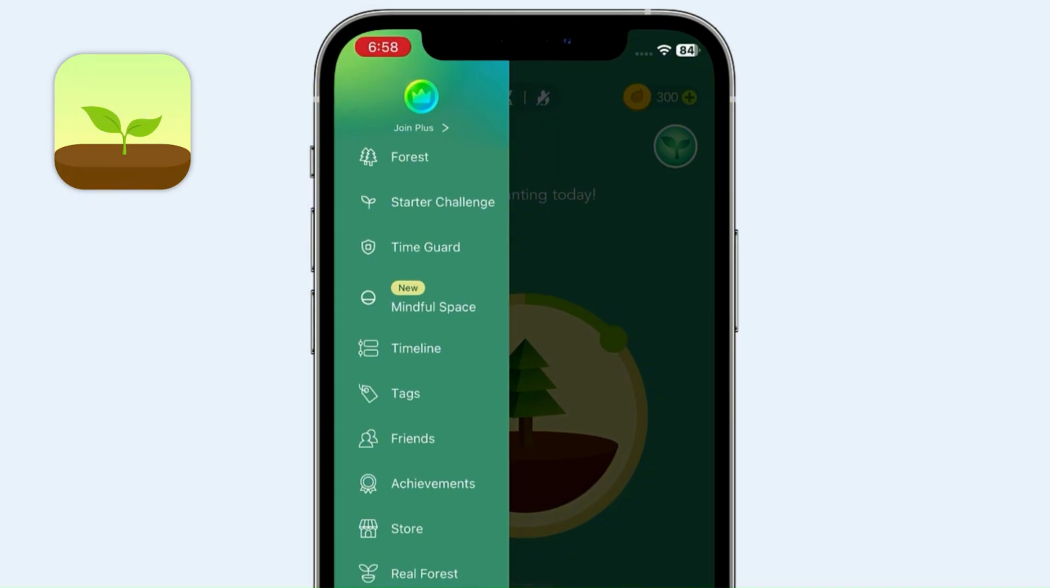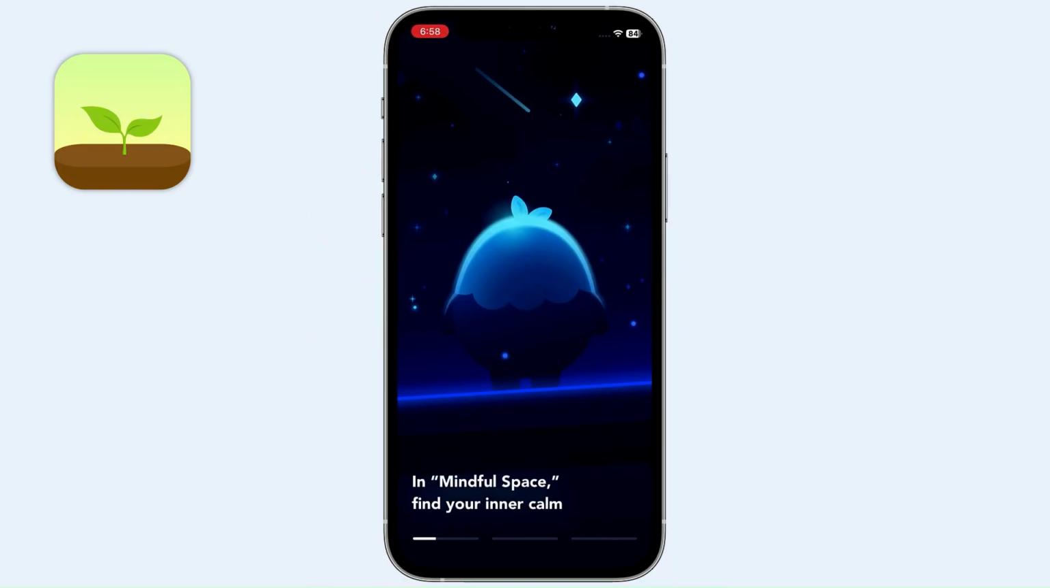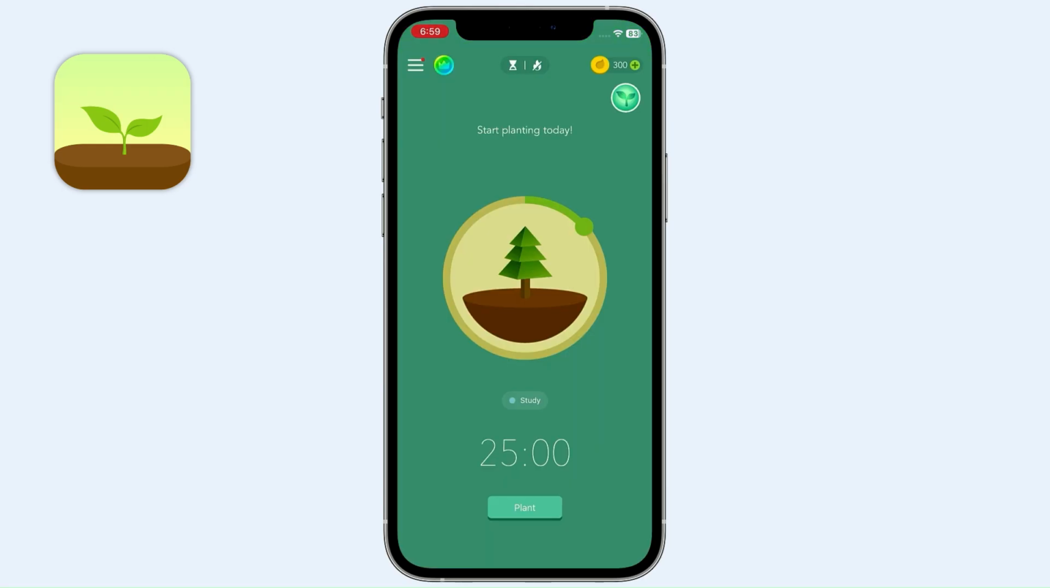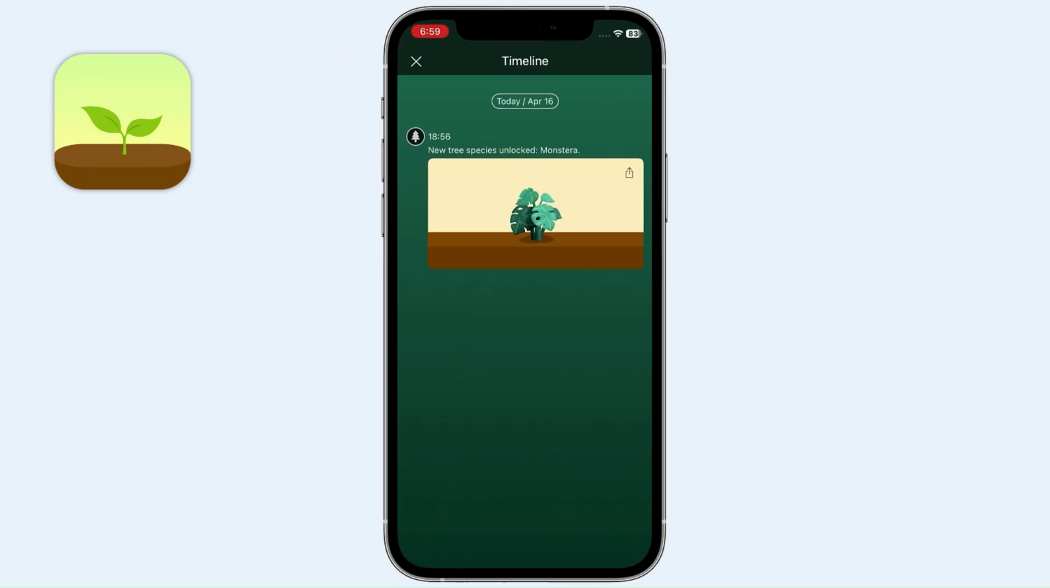Now go back and open Mindful Space. This section is designed to help you relax and find inner calm, giving you a peaceful break whenever needed. Once again, open the side menu and this time go to the timeline. Here you can see your daily activity and track your progress over time.